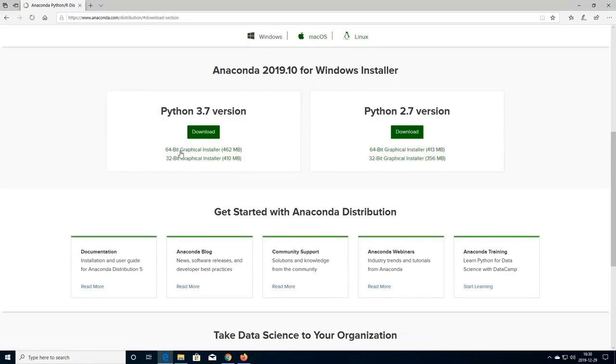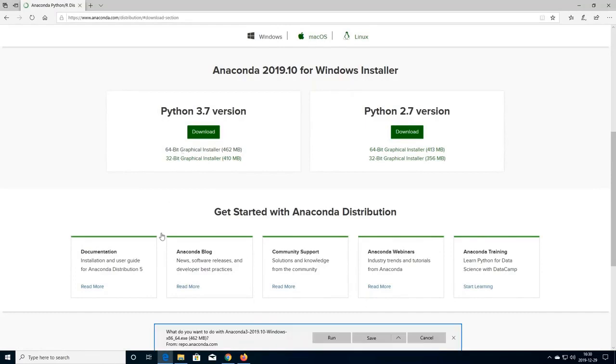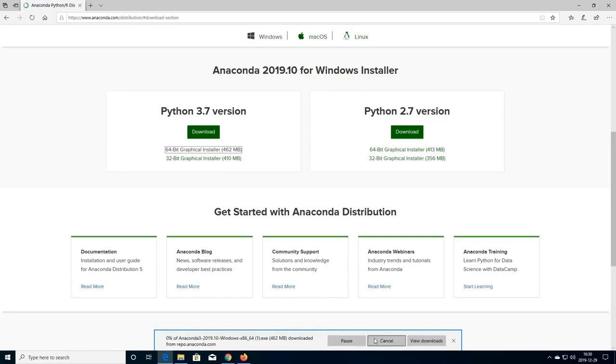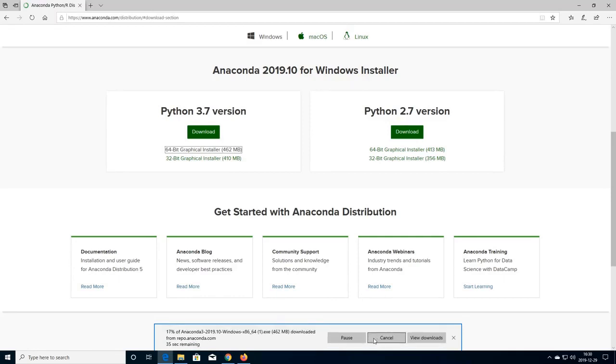Now clicking on this, it is starting the download and it's asking me what do I want to do with it. Click on Save. This is then saving the download into your Downloads folder. This is how you start the download on Microsoft Edge.